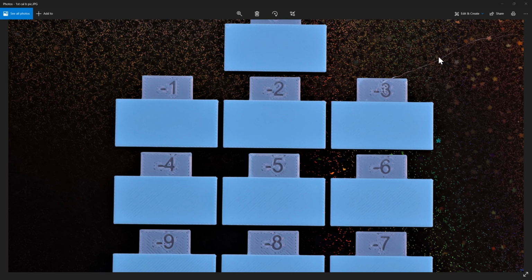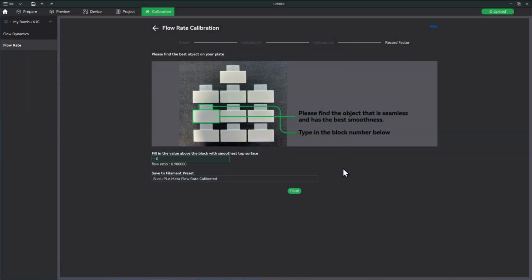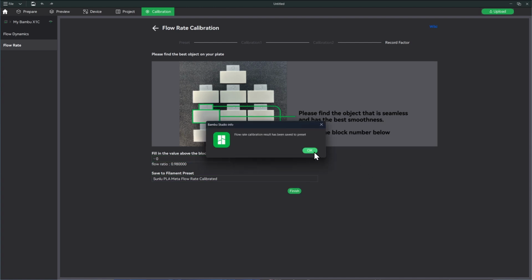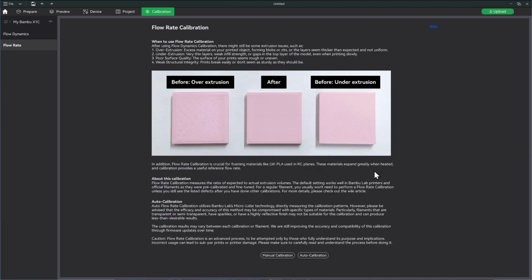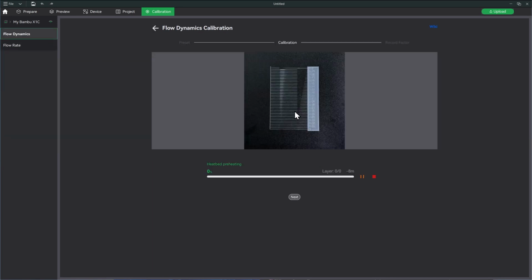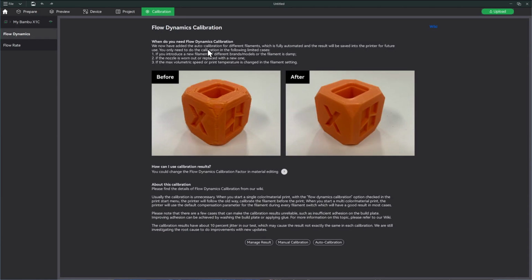So let's go ahead and jump back into Bamboo Studio. All right, so here we are back in Bamboo Studio. I'm just going to leave this at 0 and hit finish. And that's going to save. It should be 0 and 0, so nothing to the flow rate. So it should be the same.